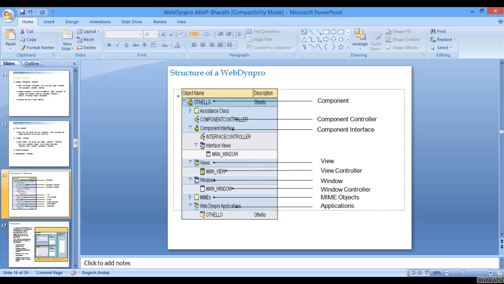Okay, but in a similar way, a Web Dynpro component also cannot be executed directly. So in order to see the output screen design that we have done in the view, we have to create a Web Dynpro application. By creating a Web Dynpro application, we can execute it and see the output. So this is the structure of a Web Dynpro.